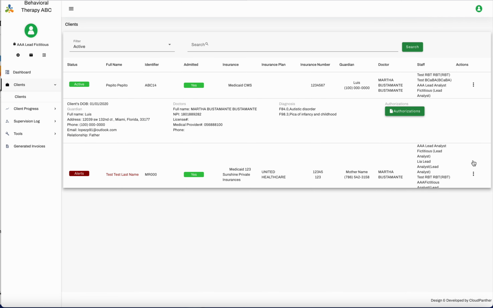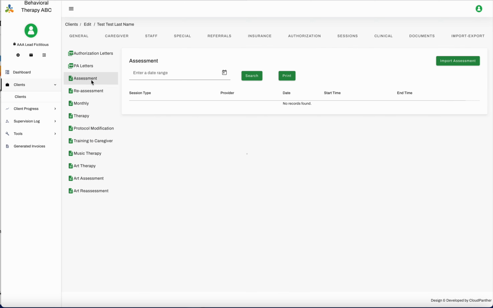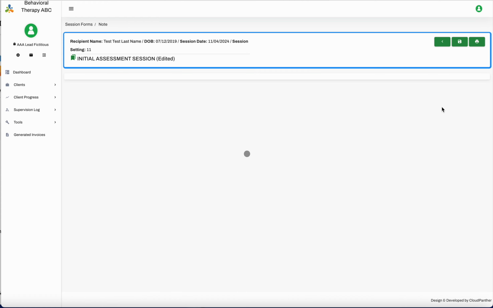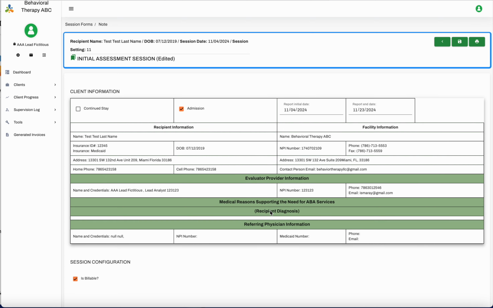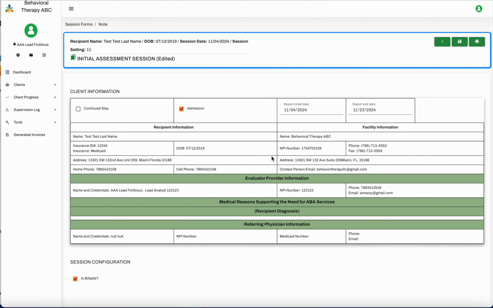If you want to see the assessment, go to the 3 points. 3 points are going to be your BFF forever. Go to documents, assessment, view session note. If I click here, it's going to redirect me to the assessment for that client. Okay?